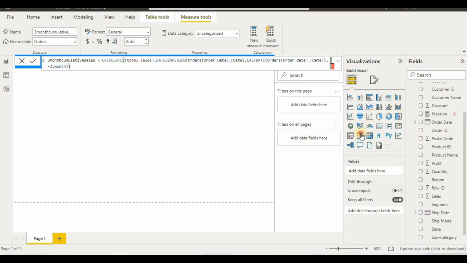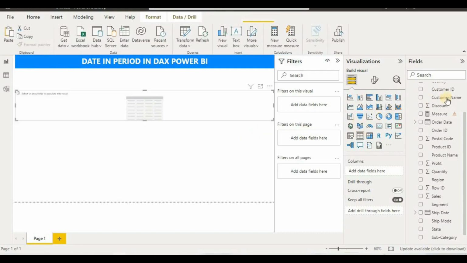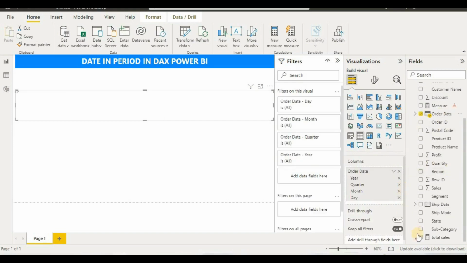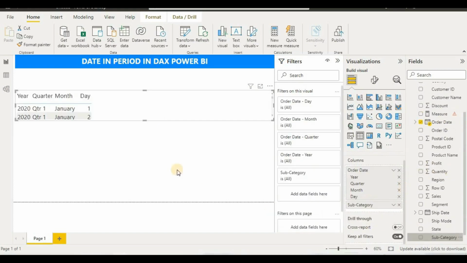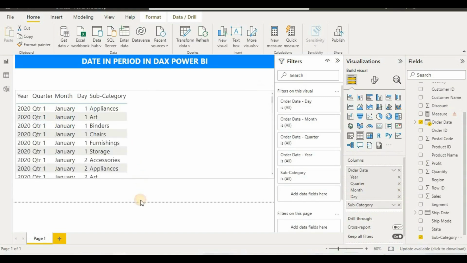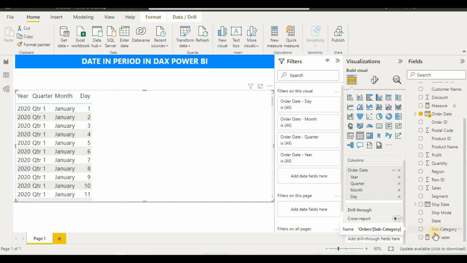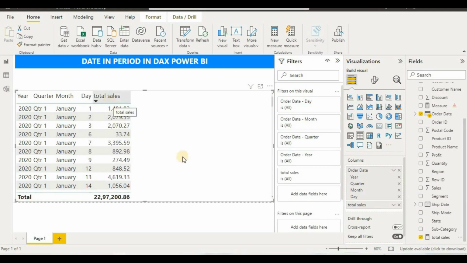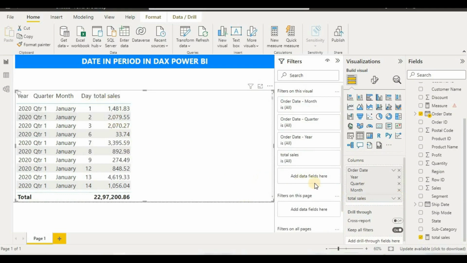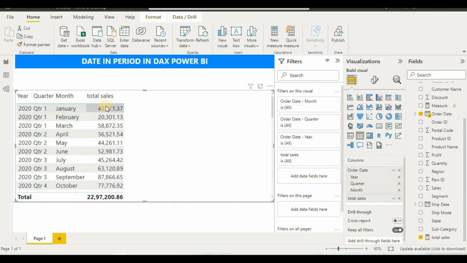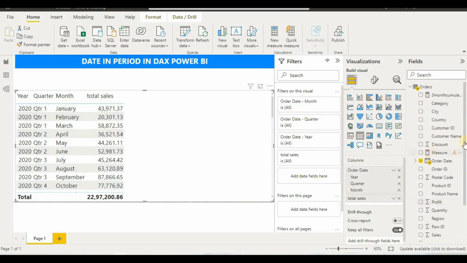Now we will create a table here. I will first go and add our order date, then our total sales. We have taken total sales here. Okay, so this is our sales. I will just remove this day because we are creating according to the month here. So I have month-wise total sales. Then I will use this cumulative formula, 3 month cumulative sales, here.